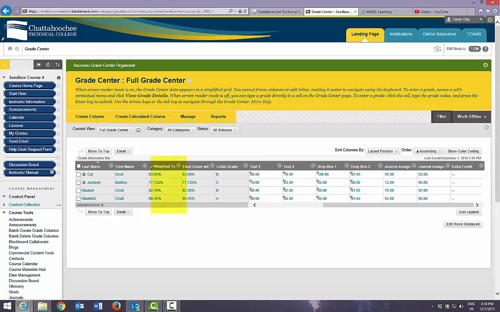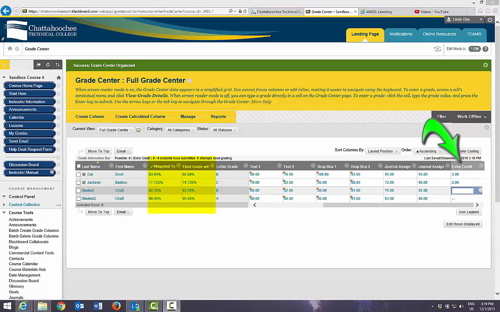The weighted total column and the final grade with extra credit column are going to be identical until you start adding extra credit points. Watch what happens to these 2 columns as I add extra credit points into the extra credit column. Your final grade changes. A word of caution, when you're adding extra credit this way to the weighted total, be mindful of how many points you allow for extra credit because of how drastically it changes the student's final grade.